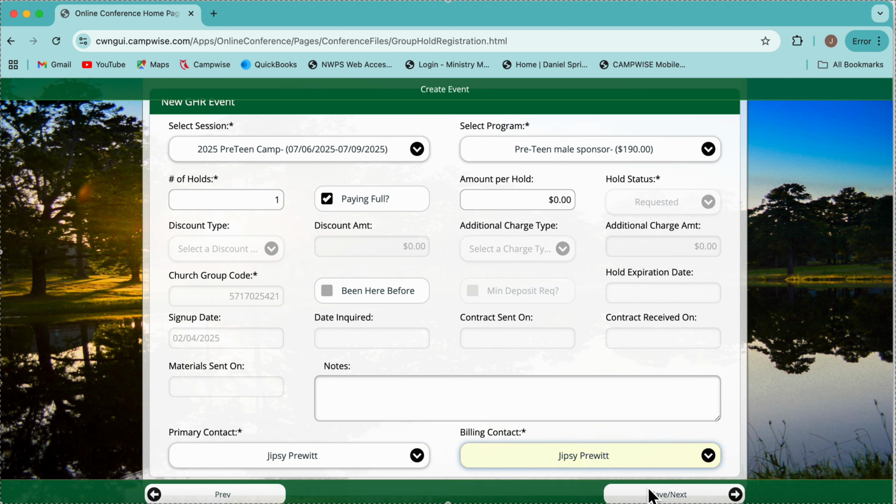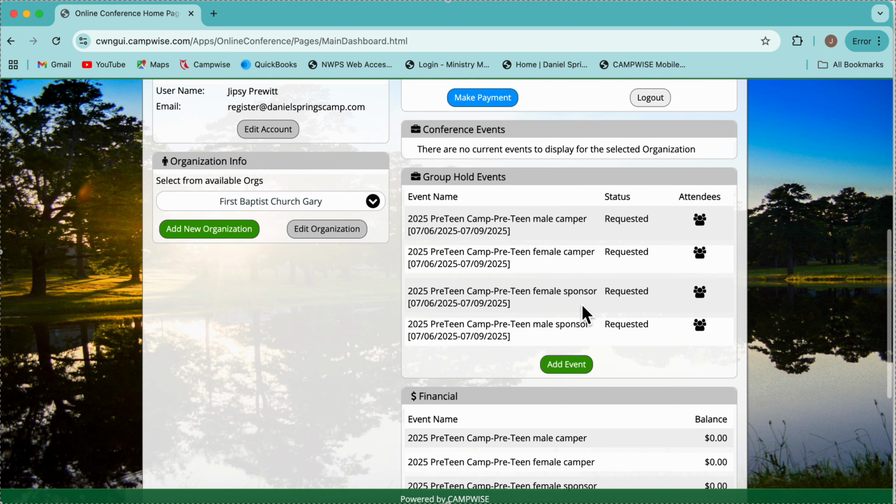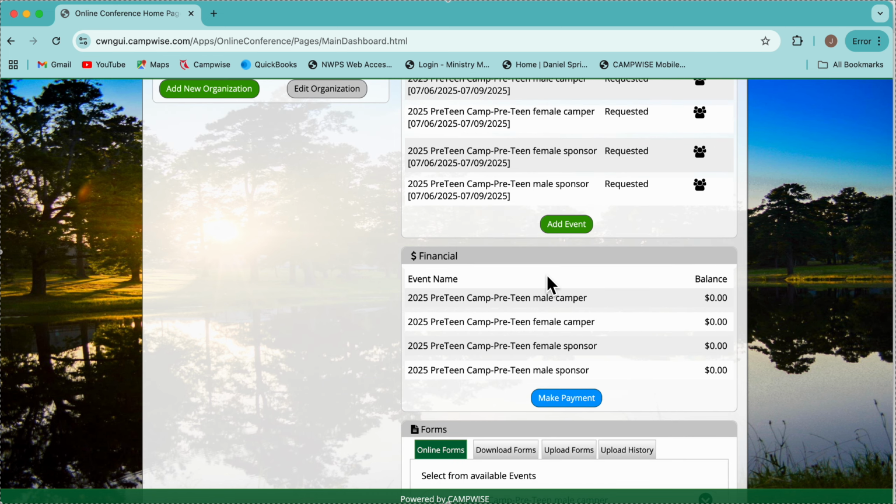All right, this will request all of our spots now. So we've requested 5 male campers, 5 female campers, 1 female sponsor, and 1 male sponsor. You'll note that under the financial section, it shows a 0 balance due. But the way that our system works is that you create a balance for your church that your individual registrations will pull from. So we're going to make payment.